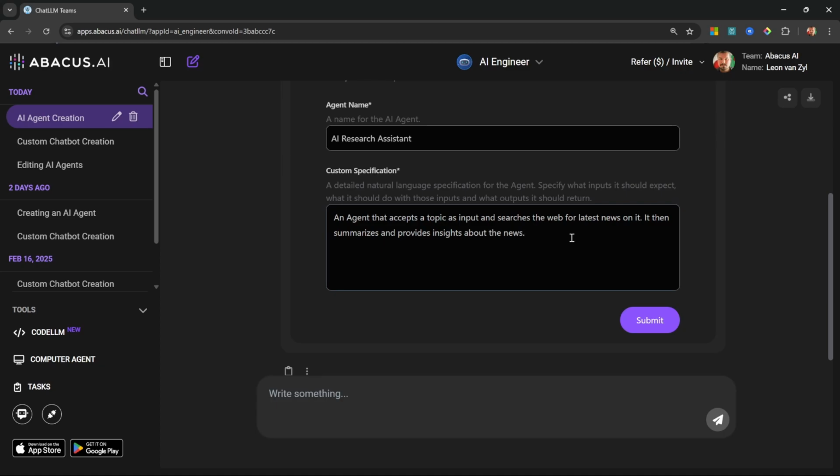Now, depending on what type of tools you describe, ChatLLM might already have integration with that specific tool. For example, web search is already available as a standard tool within the platform. But if you describe a tool that does not yet exist, you are able to assign custom tools as well. Custom tools is not something that we'll cover in this video as it is a little bit more technical, but we'll just go with web search for now.